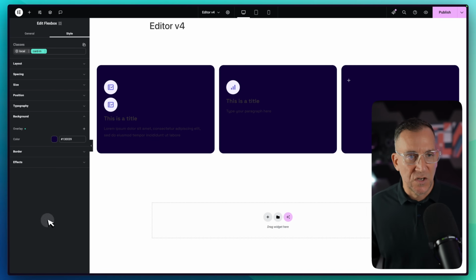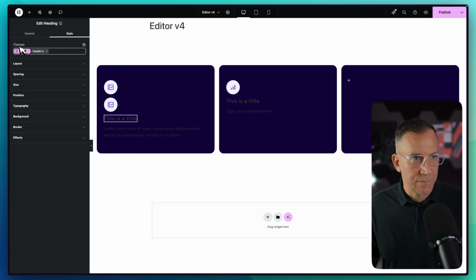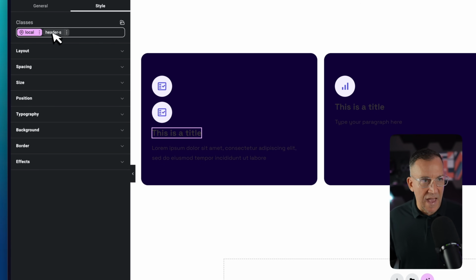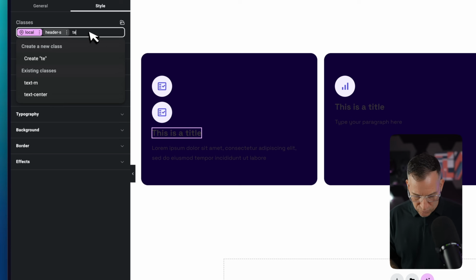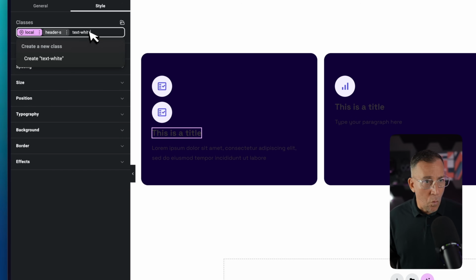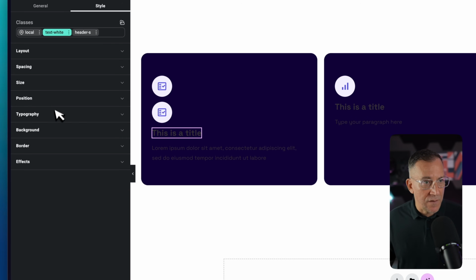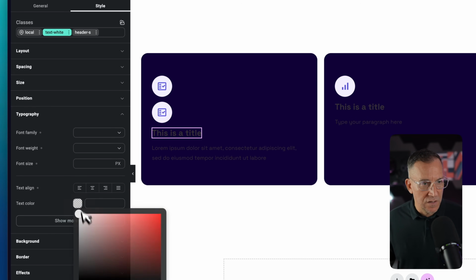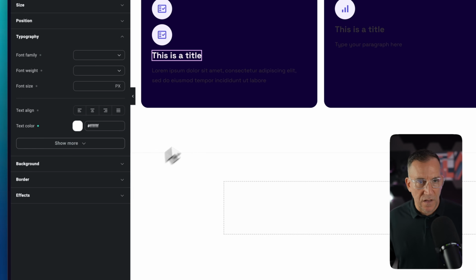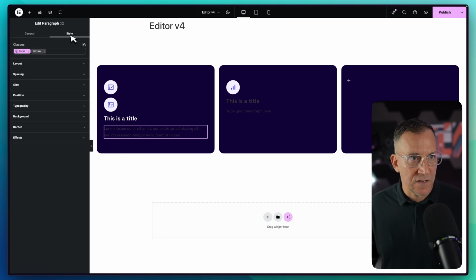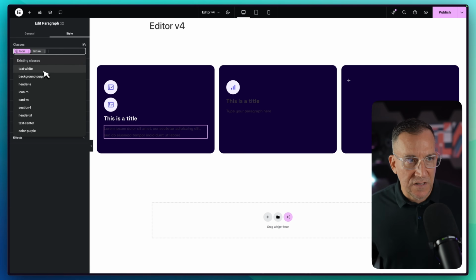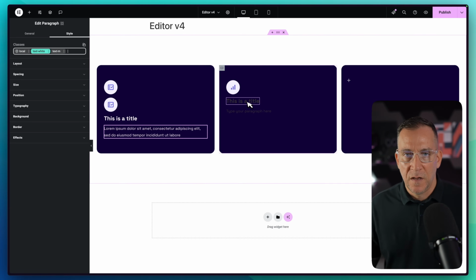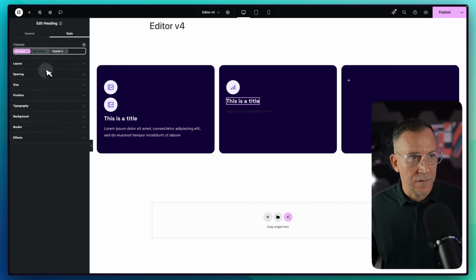But then what we could also do is we could create a class. Let me go here to my text, make sure we are not editing the actual class. I'm going to call this one text white. And let's create that. We're going to go to our typography, our color, and we're going to give it a white color. Now we could do the same here. Let's go to style. We don't need to create the class because it's already done. And now we could go ahead and streamline the whole process.